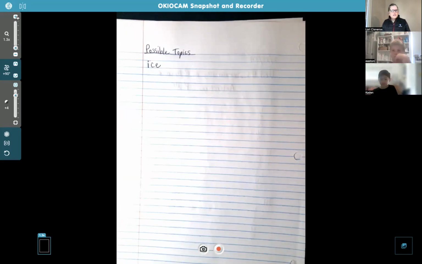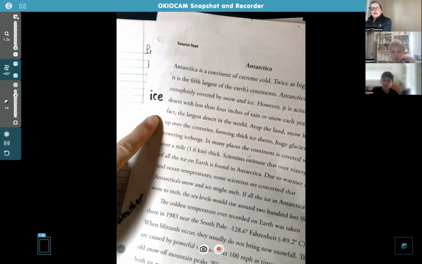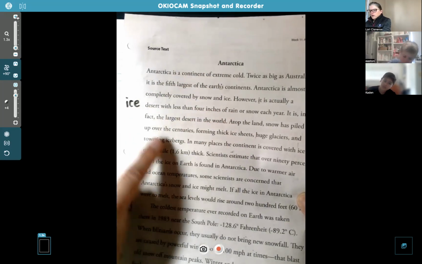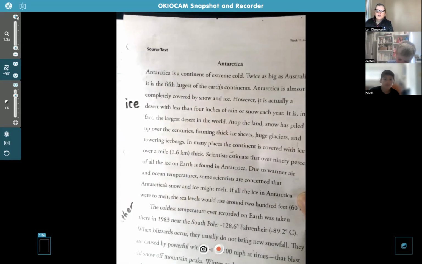And I know Easton was looking for his paper at that time, so I don't know if he has it. Did you write ice right here, Easton? So go ahead next to that paragraph, write the word ice in the margin there.